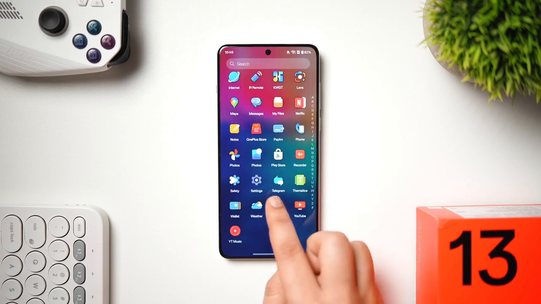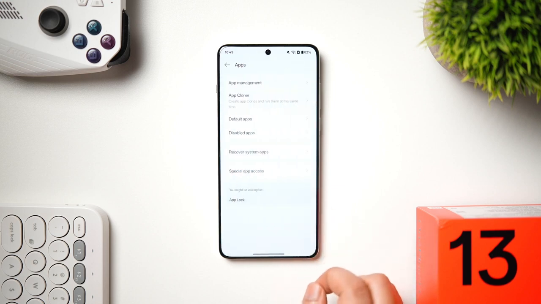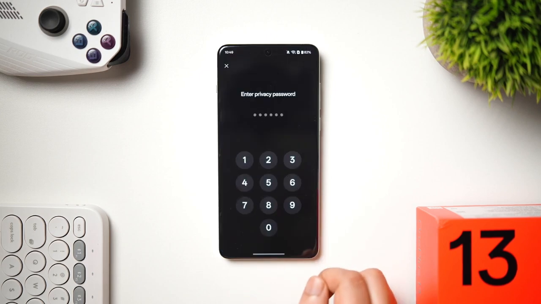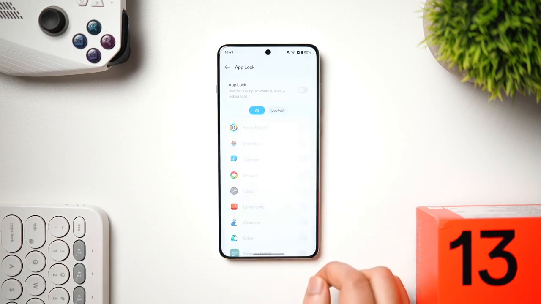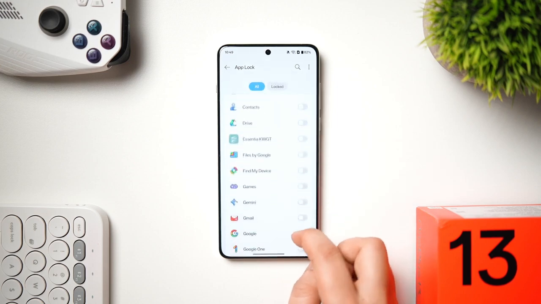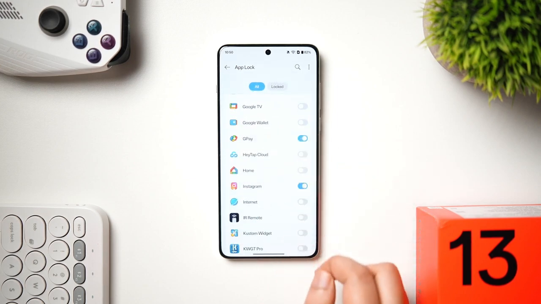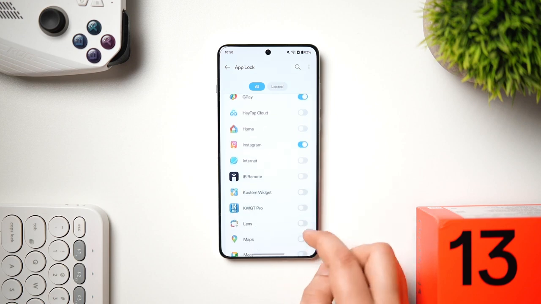OnePlus 13 also comes with a built-in app locker, so if you want to lock apps on your phone, then head over to the app section and here you will find this option called App Lock. You can set a different password to lock all your applications, and then you can choose the apps you want to lock on your phone. You can use your fingerprint or Face ID to unlock your apps, and it also lets you decide when you want to lock applications on your phone.